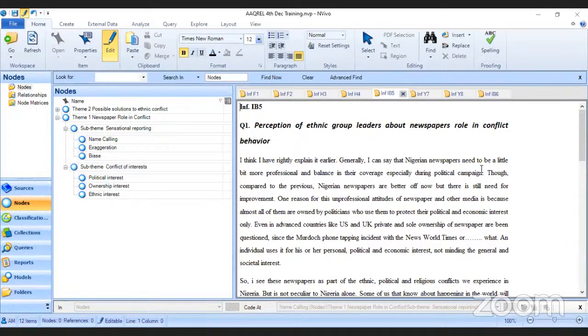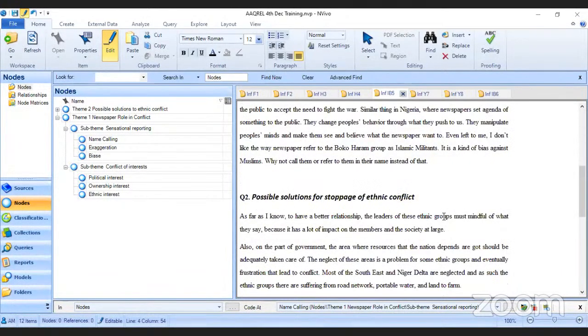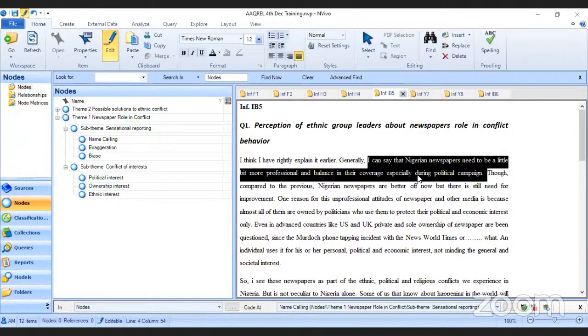I can say that Nigerian newspapers need to be a little bit more professional and balanced in their coverage, especially during political campaigns. Can we say it's telling us his own perception on the way newspapers contribute to conflict, or is it bringing a solution, which is question two, a possible solution that can bring about peace, that can make newspapers do their work professionally? So, I can say that Nigerian newspapers need to be... It's more of a suggested solution.